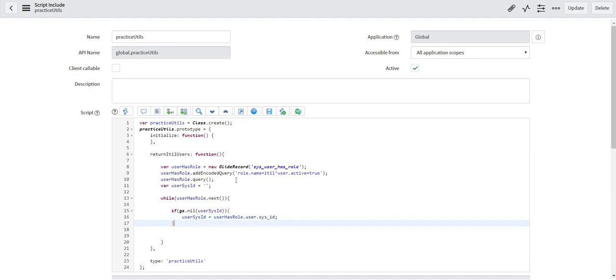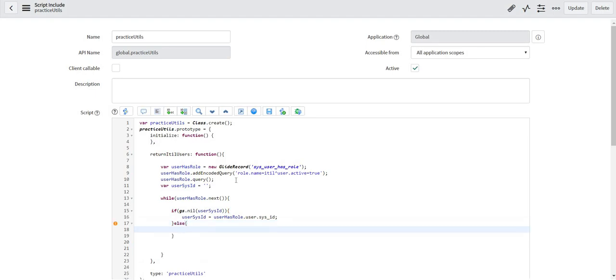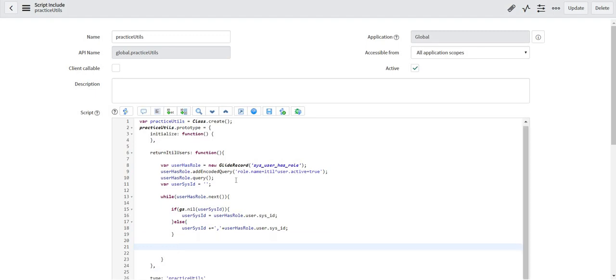And if this is not the first record when the while loop is running, then everything should be saved in this particular variable, comma separated, as I already mentioned. So I will again mention that user has role dot user dot sys underscore id. Now one thing will be confusing over here, that why I am storing the user sys id, but I will clarify that in a minute.